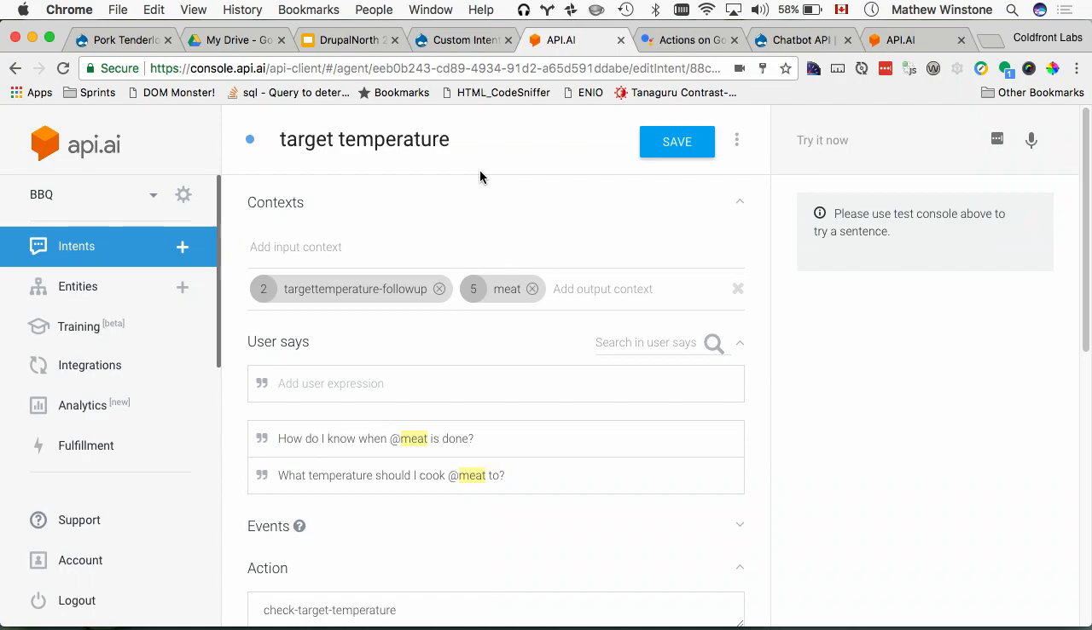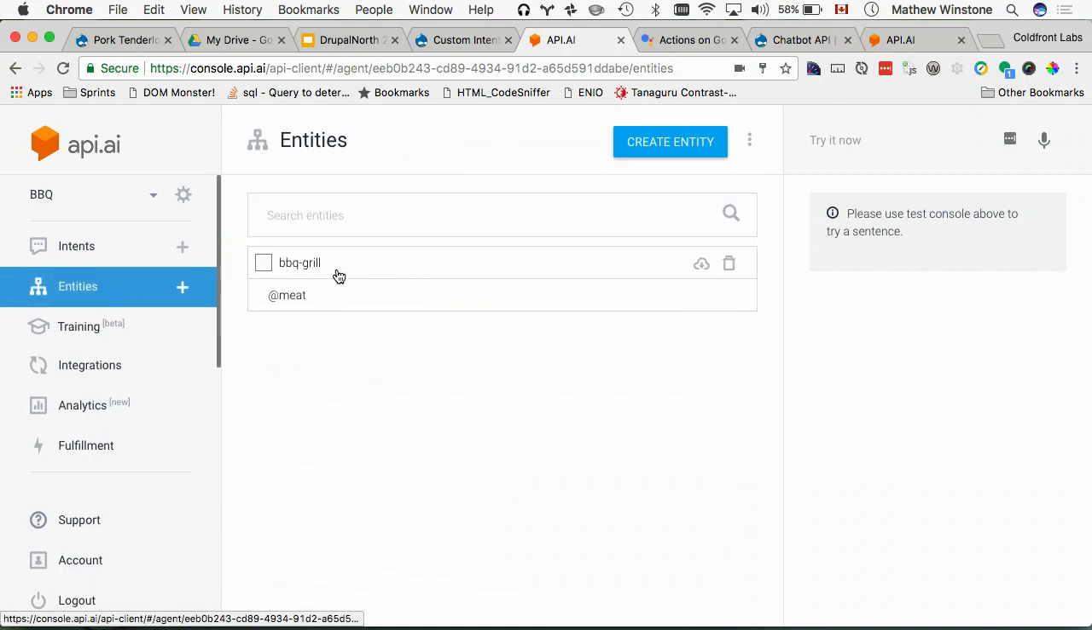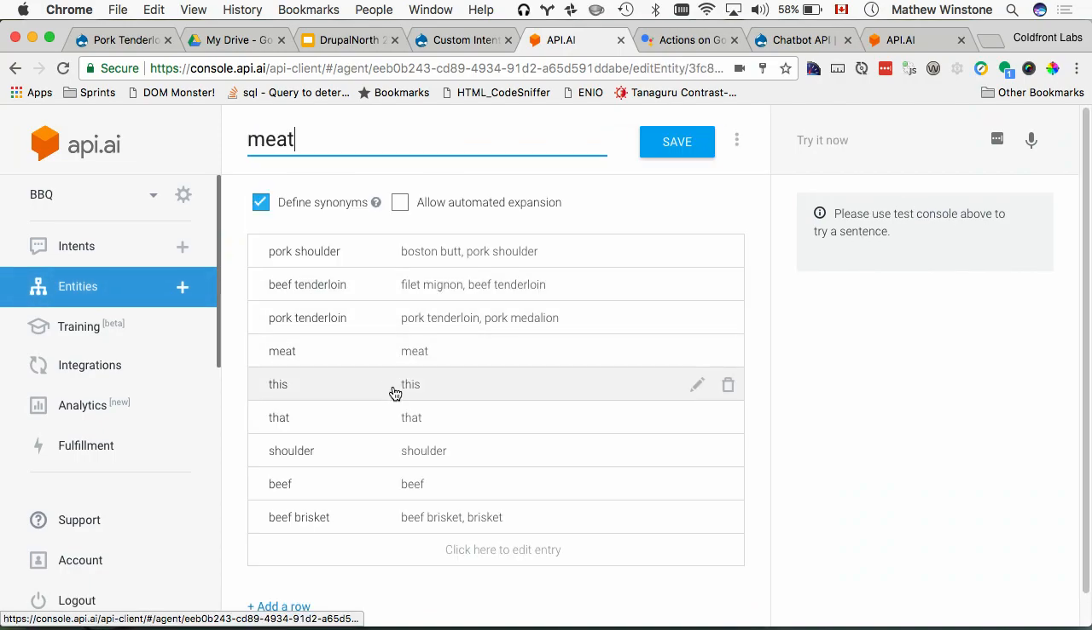Okay, so if I go to my entities, you can see a barbecue grill and I have meat. And inside of meat, I have all of these examples. So you can see here, I have pork tenderloin, and I also have a few variations on it. So if I ask what temperature should I cook a pork medallion to, when it makes the API call to Drupal, it's not going to use the synonym value. It's going to use the actual defined name value, so pork tenderloin.